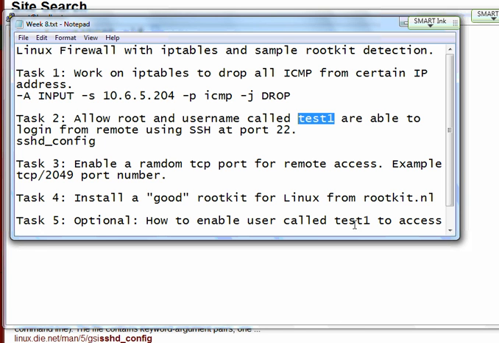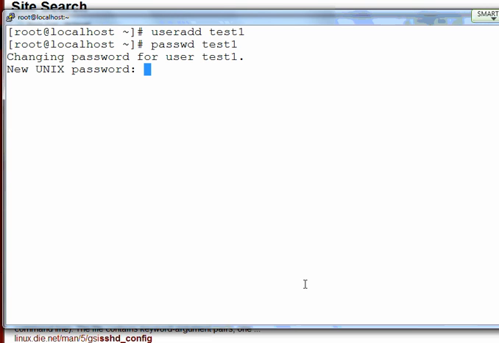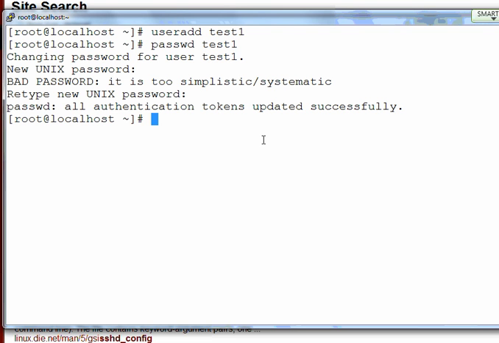Actually, I'm not going to do that. I'll just do the basic stuff now. The username root is already enabled, and test is not yet enabled, so I'm going to allow that. I add the new username test one and give the password for that. Now I have the username test already.